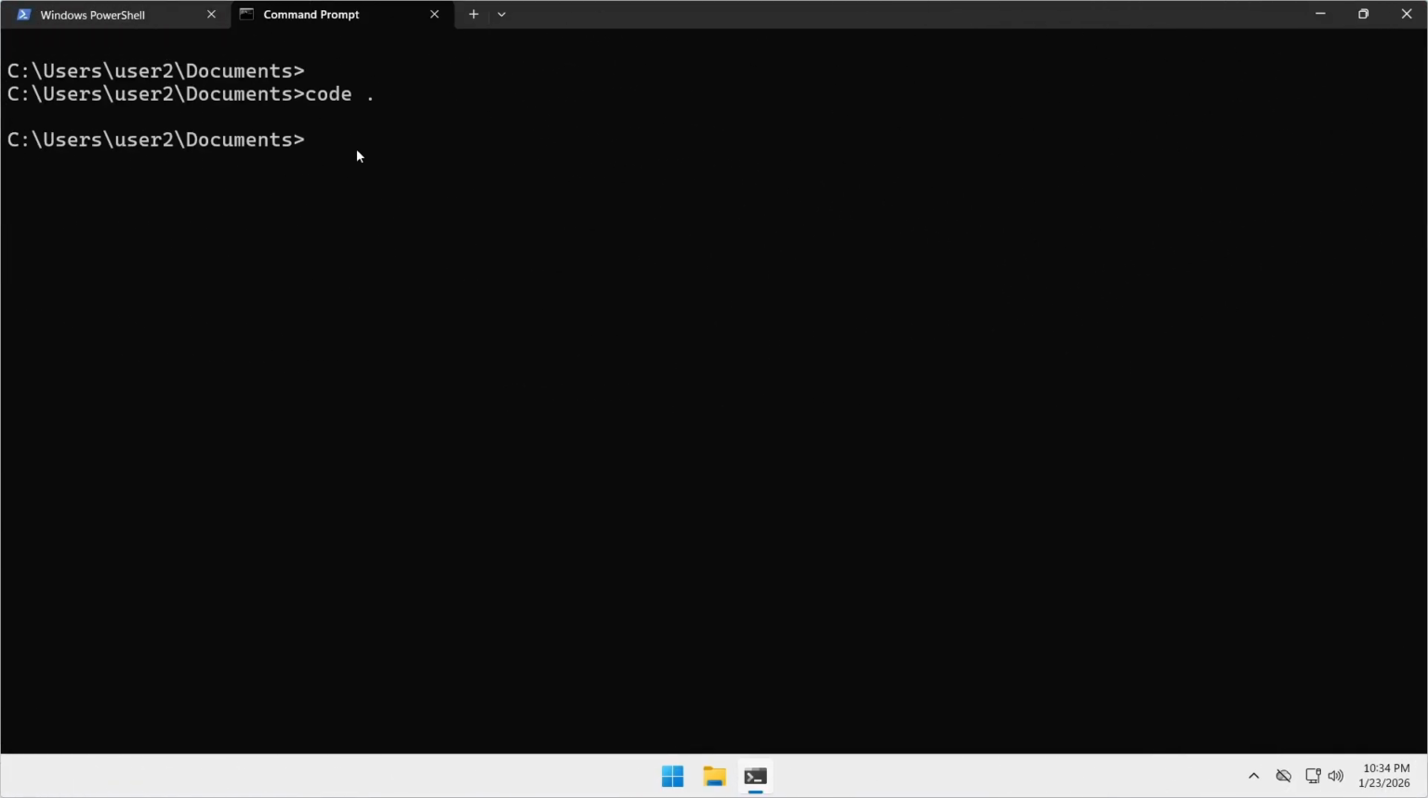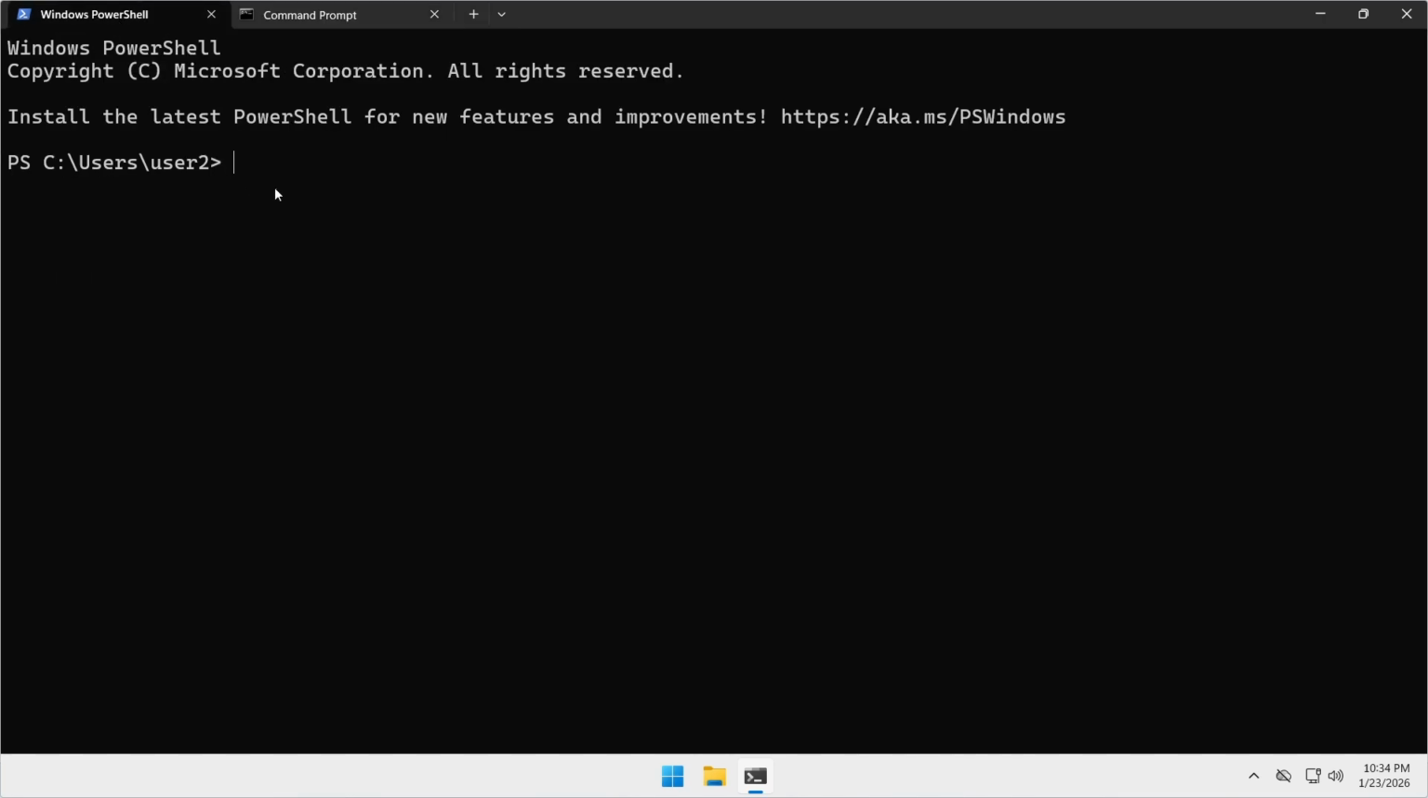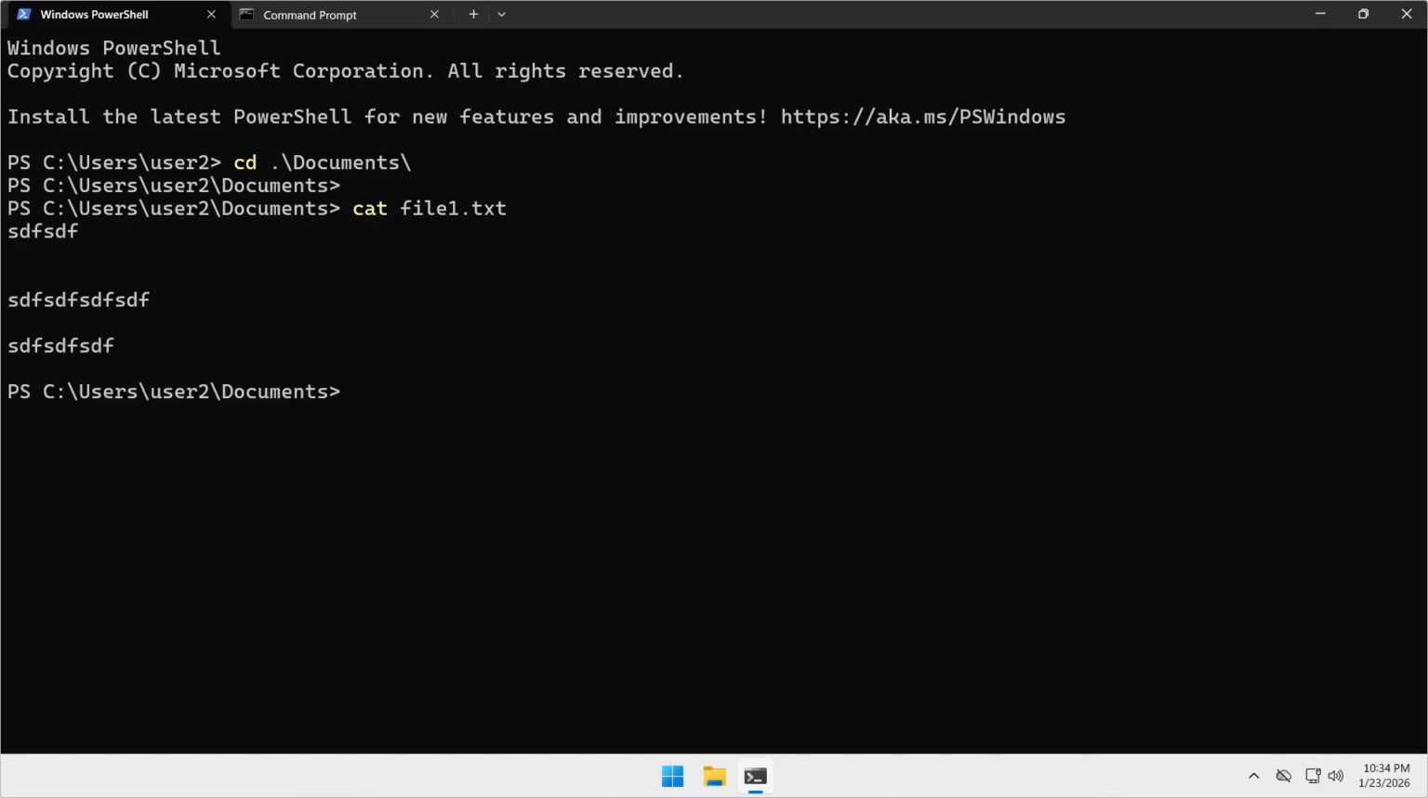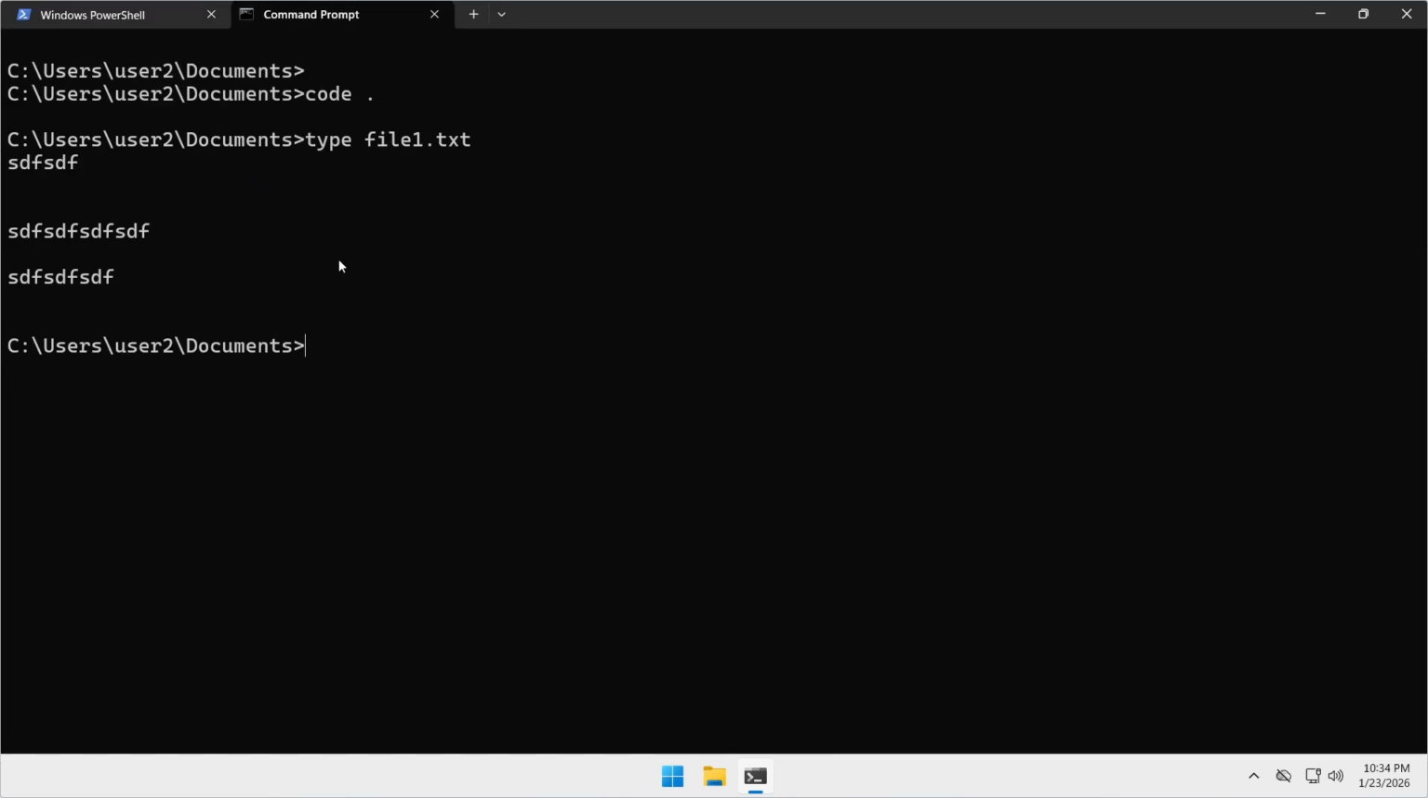And also if you want to read the content of a file in Windows CMD, you can use the type command. So type file1.txt will show the content of file1.txt. And this also works on PowerShell, but PowerShell also has another command. Here if we type cat file1.txt, it will show the content of file1.txt, but the cat command is not going to work in CMD. In CMD you have to use the type command.